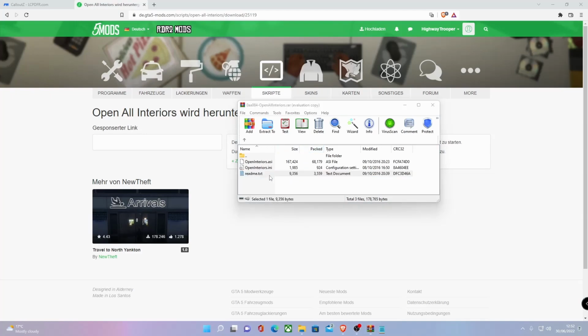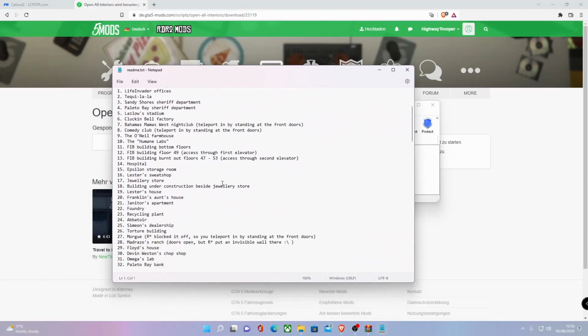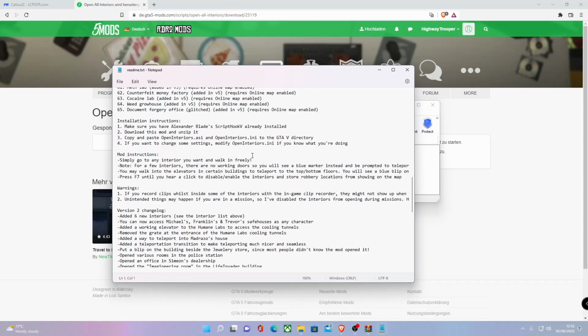So it's very, very simple to install this. If you look at the README, it does say somewhere how to install them, but I'm going to make sure you guys are definitely installing it correctly in case you are unsure. But as you guys can see here, this is quite an important thing. You do need to make sure you guys have ScriptHookV already installed, because this is an ASI and INI that goes directly into the GTA 5 main directory.